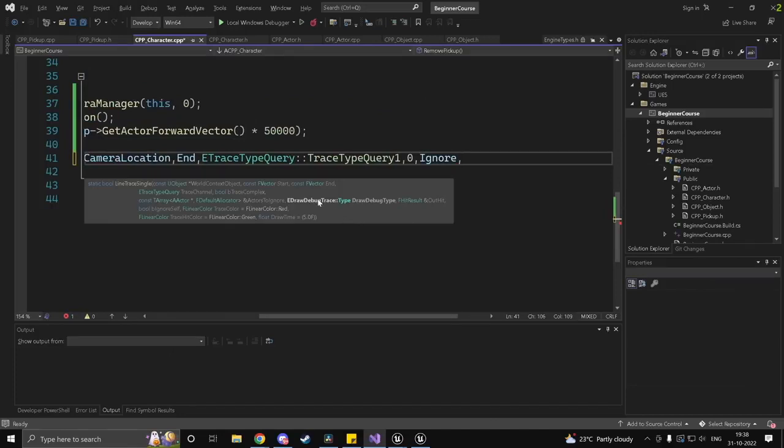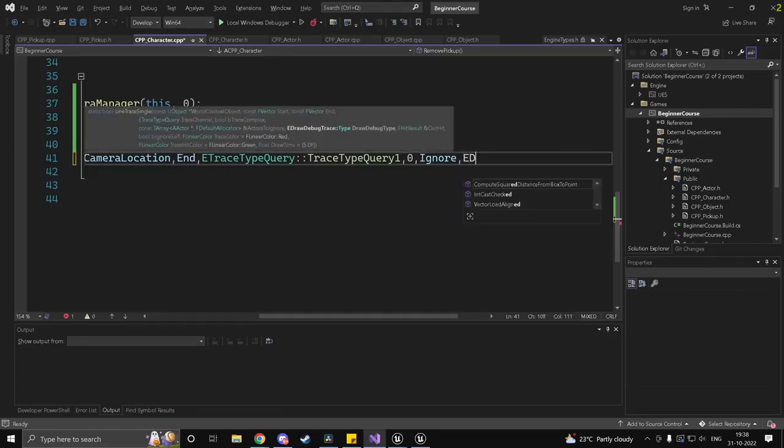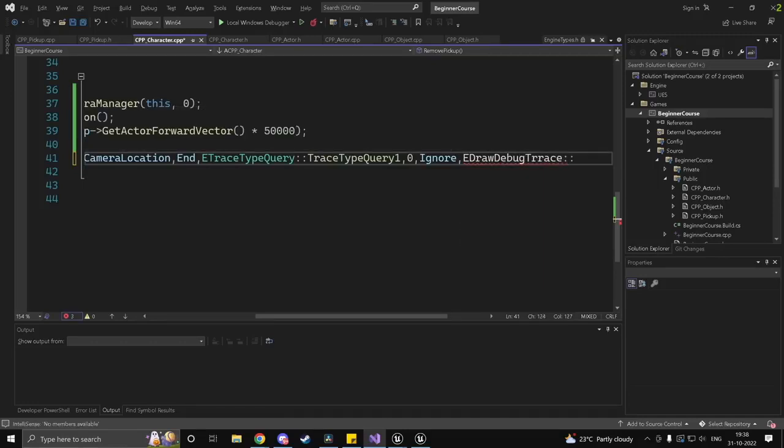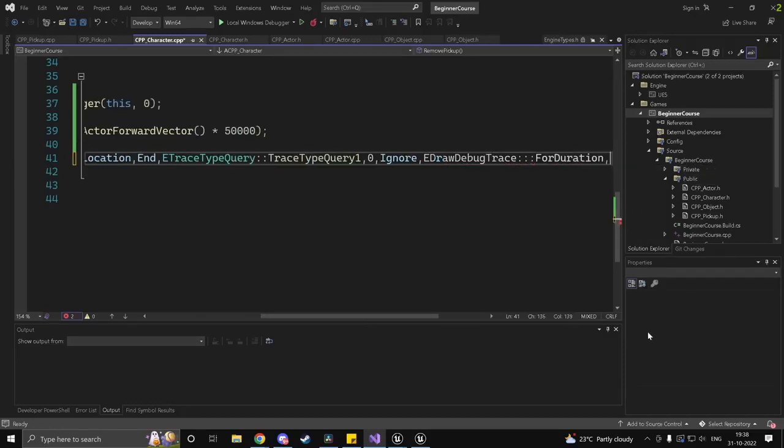And the next parameter is EDrawDebugTrace. So basically whether you want to see the line trace or not. So EDrawDebugTrace, whoops. And over here we have ForDuration, ForOneFrame, Persistent. Let's keep that for duration for now.